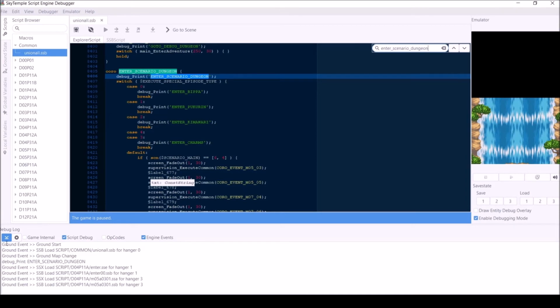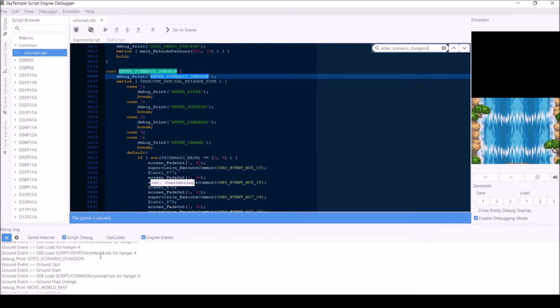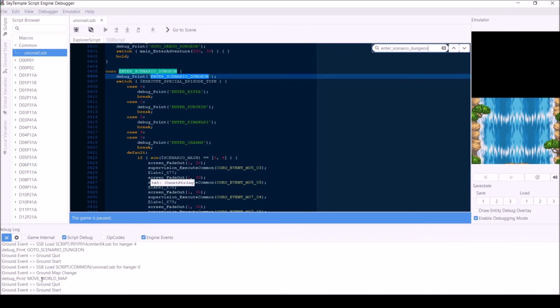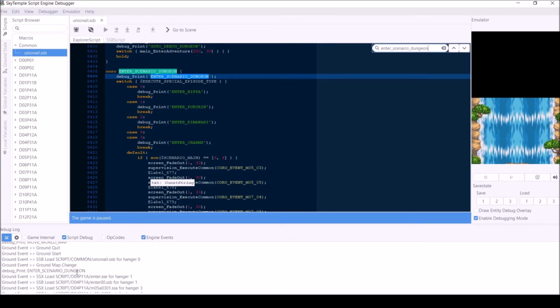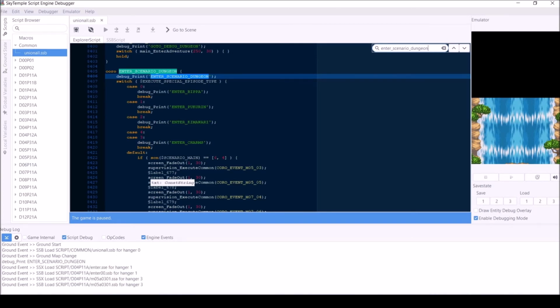Again, this is our last debug print in this sequence, because all three of these debug prints came up when I loaded up Waterfall Cave, right? Go to scenario dungeon, which went to move world map, which went to enter scenario dungeon. So there has to be something within here that leads us either directly to the script that was loaded or to our next spot inside unionall.ssb.